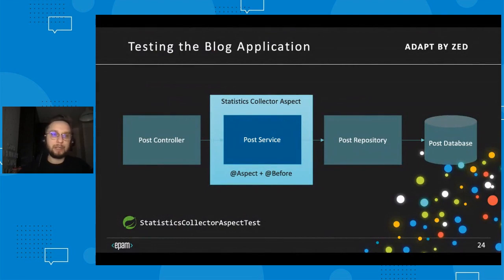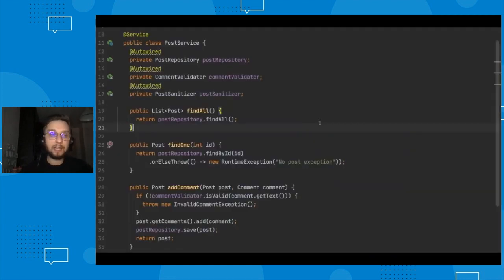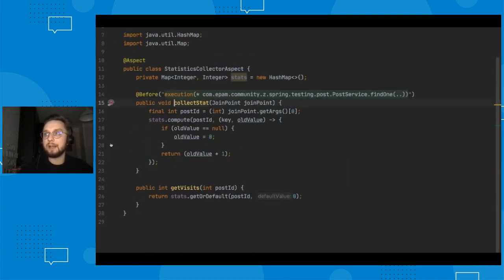If I have a blog application, I'd like to have statistics in the majority of cases. For example, to understand which posts are the most popular. It could be implemented really easily using Spring AOP, using a simple aspect that will intercept a request to my service and count which posts are the most popular. As you may see, here I have my post service, and IntelliJ highlights that there is an aspect somewhere near the findOne method.